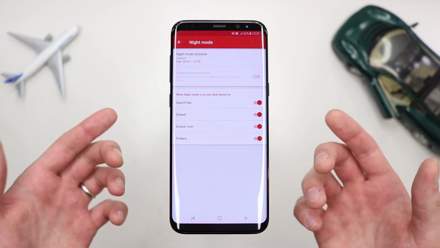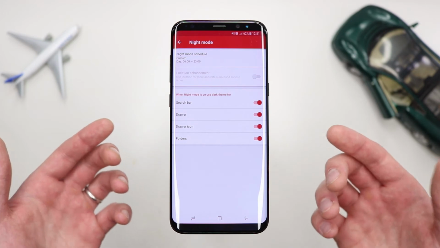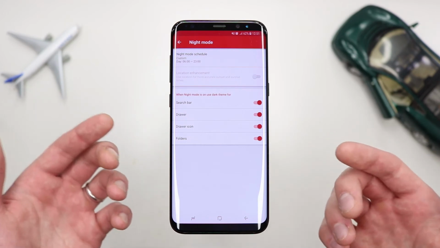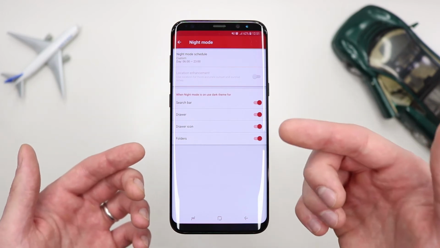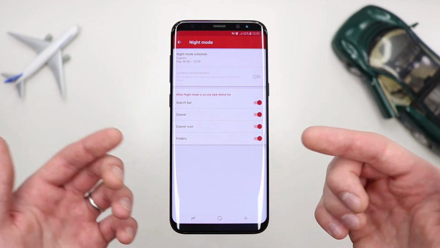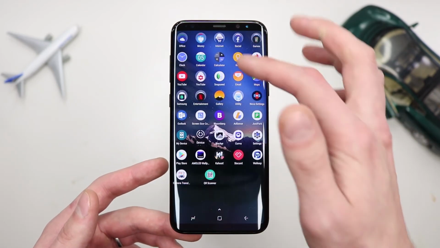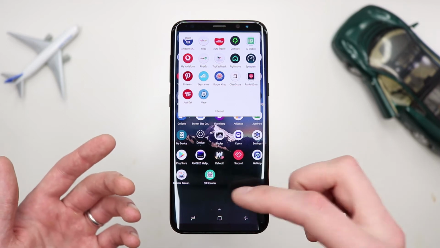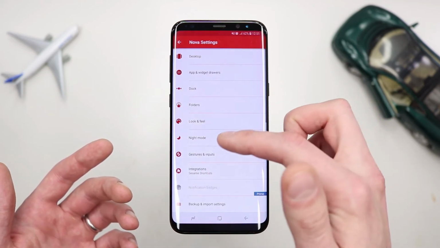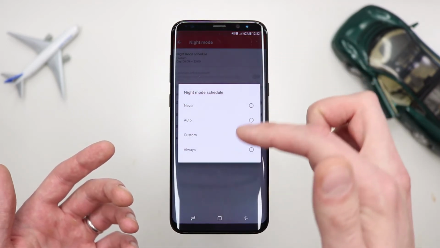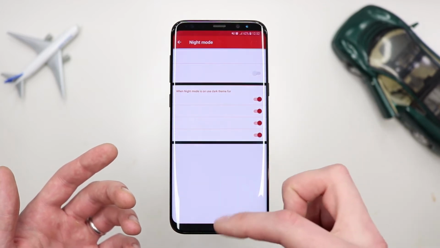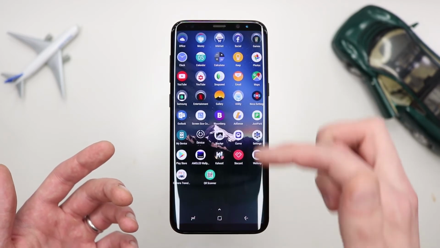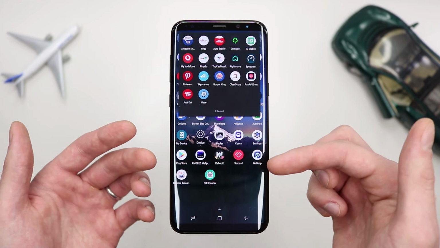But the best part about this feature is that you can actually select what you want to go into night mode automatically. For instance, the search bar, drawer icons and folders. So for instance, my folders, when I tap on them, they look like this. And if I have night mode turned on, let me just turn that on for you guys. So let's go to always, go back to the home screen. If I show you a folder, you can see that that's all black.